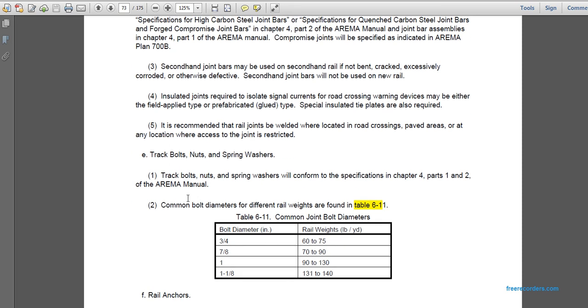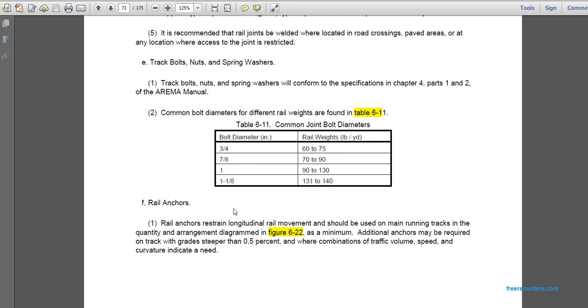Track bolts, nuts, and spring washers will conform to the specification in Chapter 4, Part 1 and 2 of the REMA manual. Common bolt diameters for different rail weights are found in Table 611. A bolt diameter of 3/4 of an inch is for a rail weight of 60 to 75 pounds per yard. 7/8 of an inch is for 60 to 70 pounds up to 90 pounds per yard. Bolt diameter 1 inch is for 90 to 130 pounds per yard, and 1 1/8 inch for 131 to 140 pounds per yard.